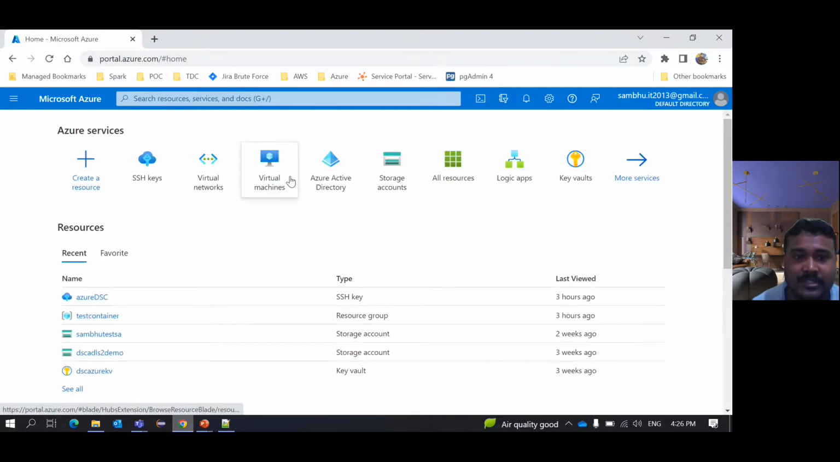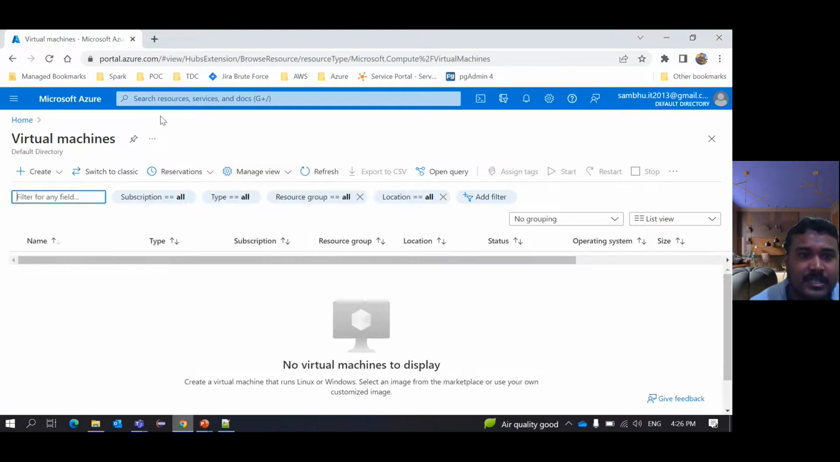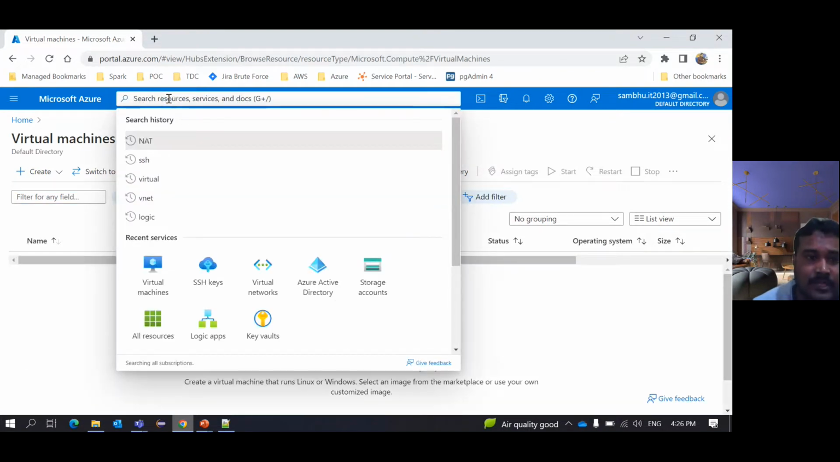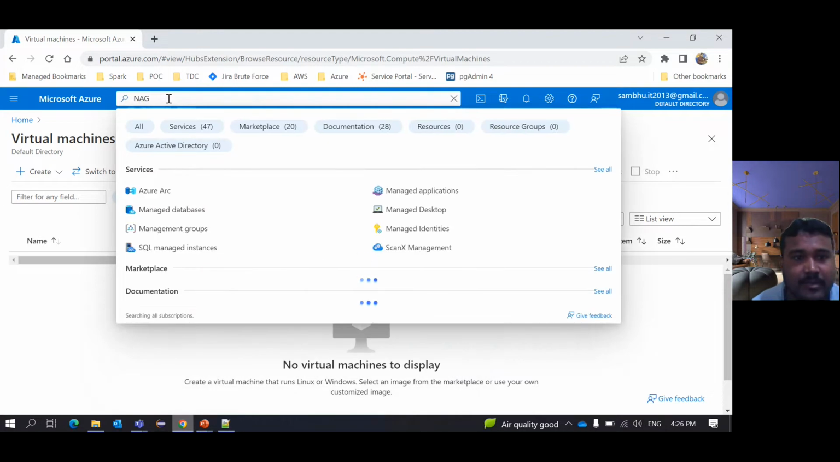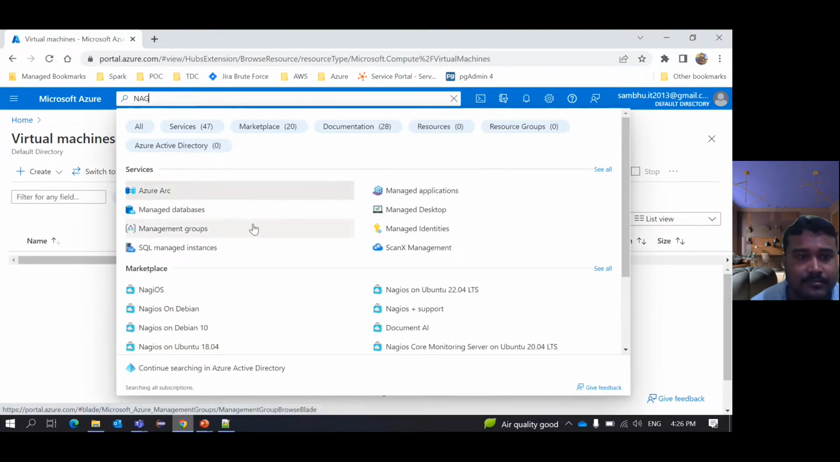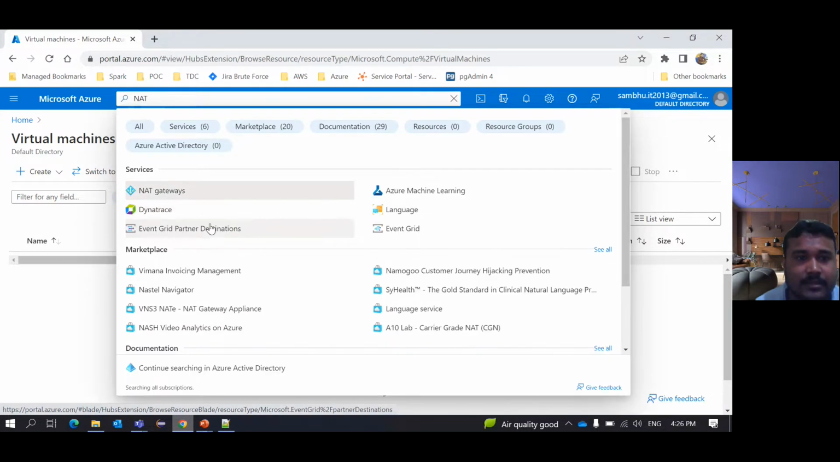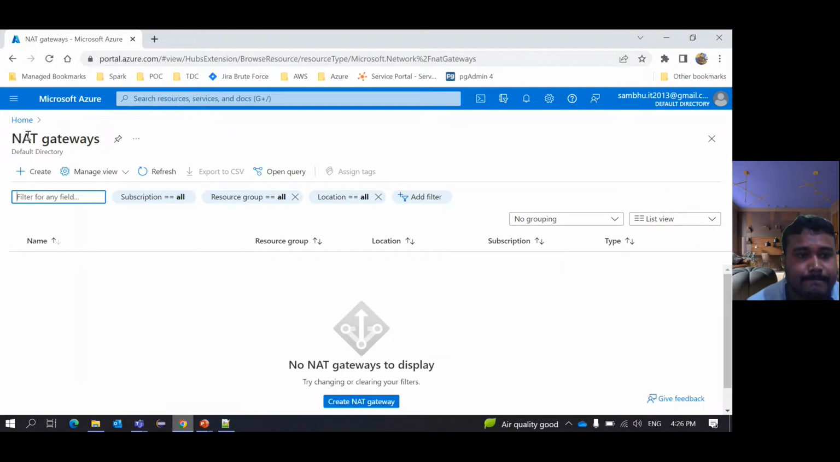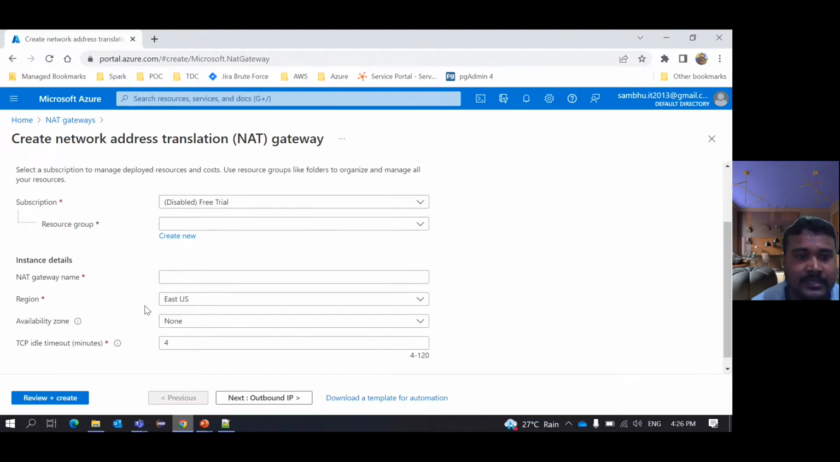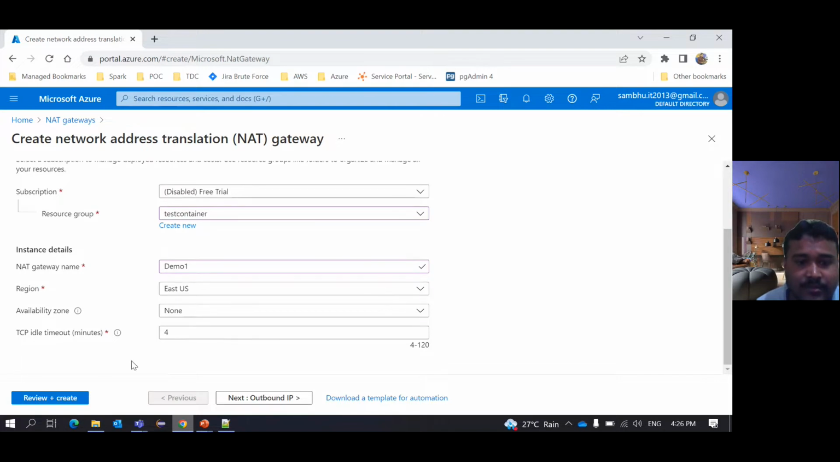Now I will show you the virtual machine. Before going to the virtual machine, we need to create the NAT gateway. I can't create anything here, friends, because I think my subscription has expired, so I will show you all these steps. Again, you need to select your resource group, then give your NAT gateway a name, suppose demo one, and the timeout if you want.